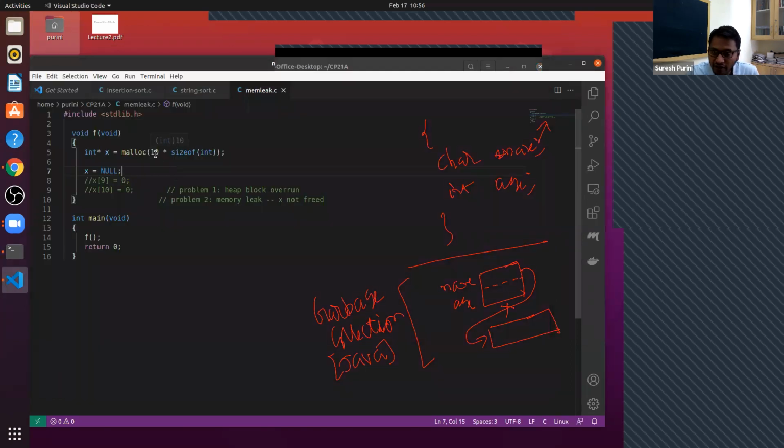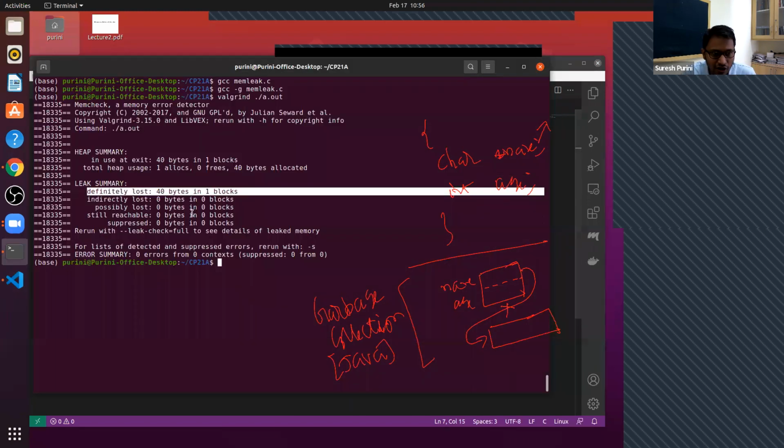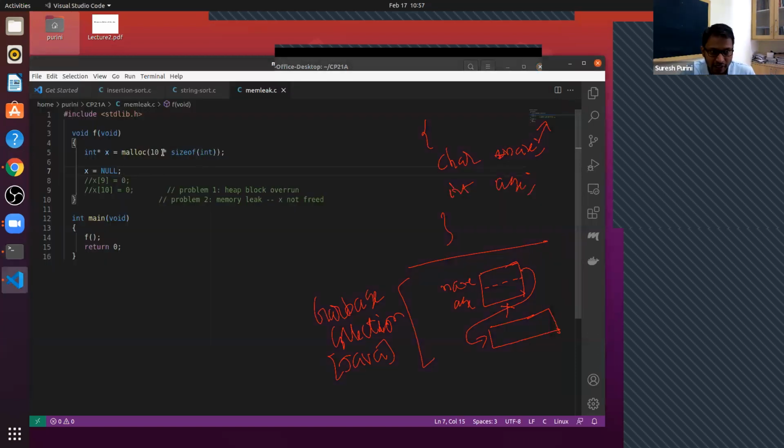Does it make sense why we are losing 40 bytes? Because 10 into 4, the size of an integer is 4. So those 40 bytes are lost, and that's what it is saying. Total heap usage, one block. In use at exit, 40 bytes in one block is still in use when the program exits. That is when we allocated one block of memory, 10 into 4, 40 bytes, that is one block.